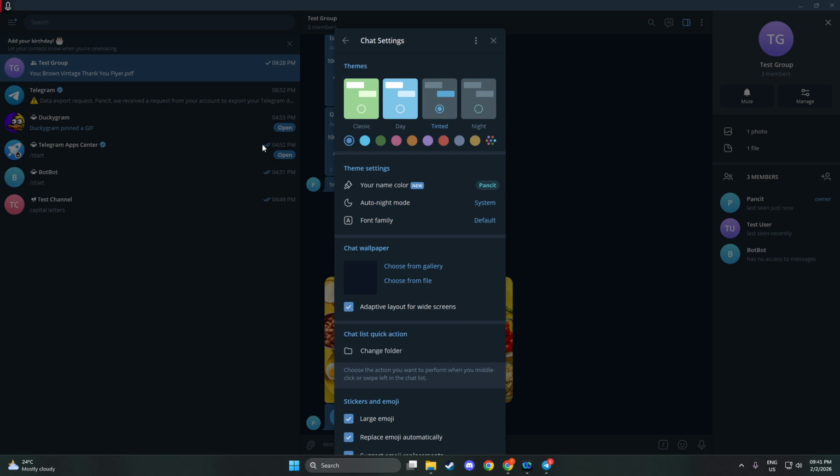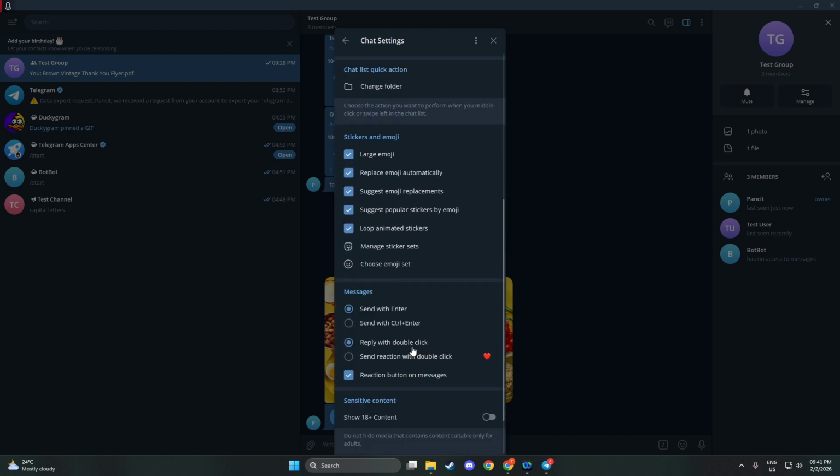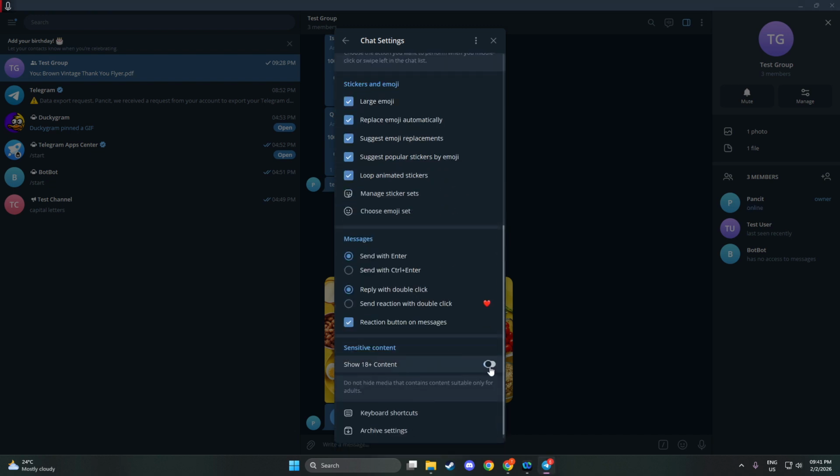Now scroll down through Chat Settings until you find the option related to sensitive or 18+ content. Depending on your version, it may be labeled Sensitive Content or Enable 18+ Content. When you see it, turn the toggle on. The switch will highlight to confirm it's enabled. That's all you need to do to allow mature content in your feed and search.